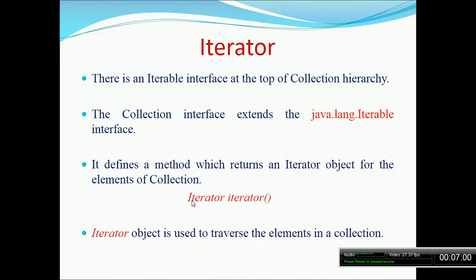There is an Iterable interface at the top of the collection hierarchy. The Collection interface extends the java.lang.Iterable interface. It defines a method which returns an iterator object for the elements of the collection. The Iterator object is used to traverse the elements in the collection. Basically, for traversal or iteration we use this iterator.